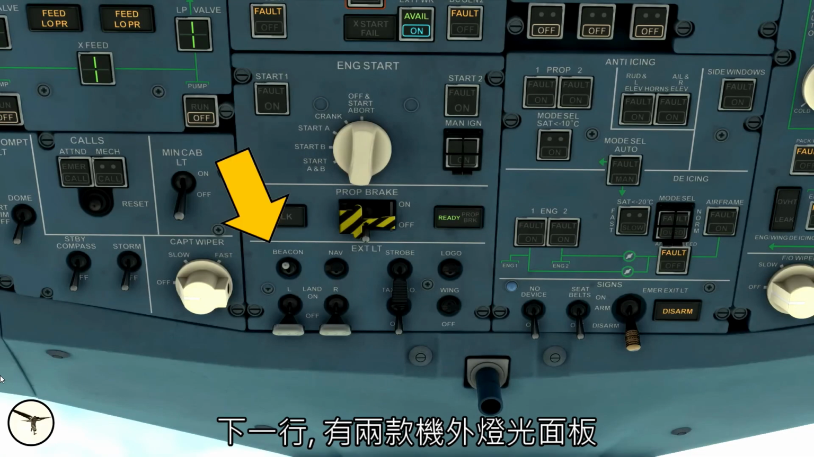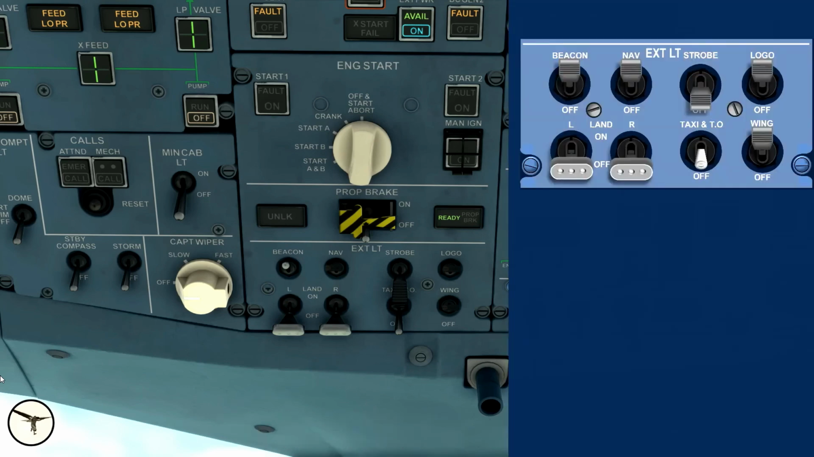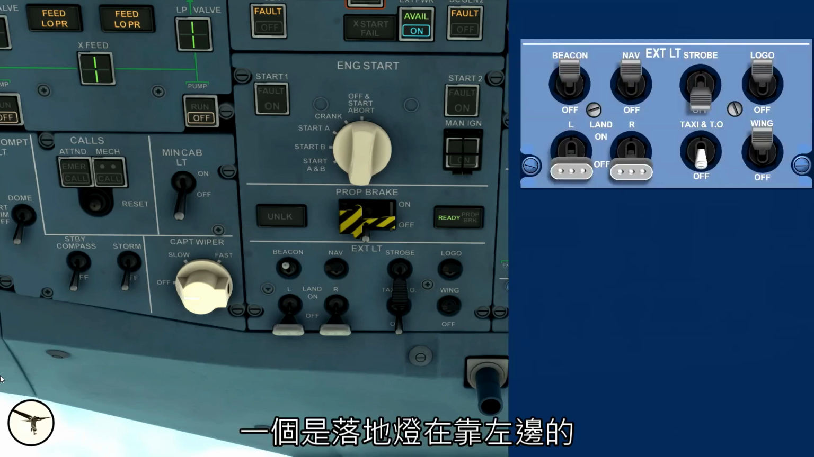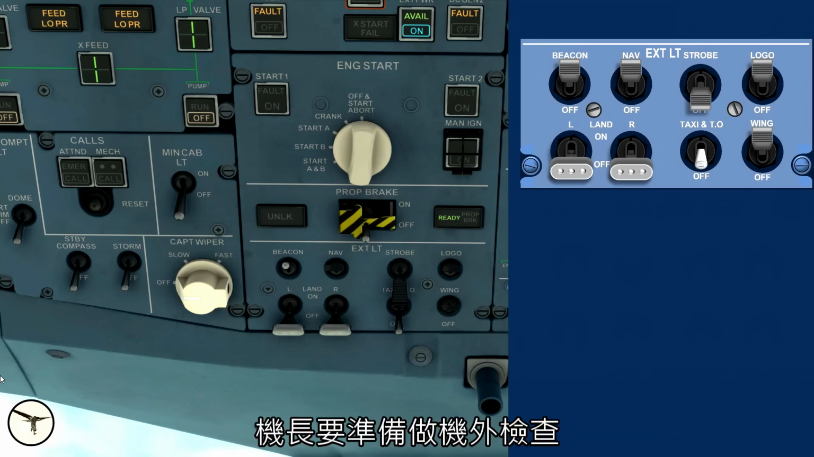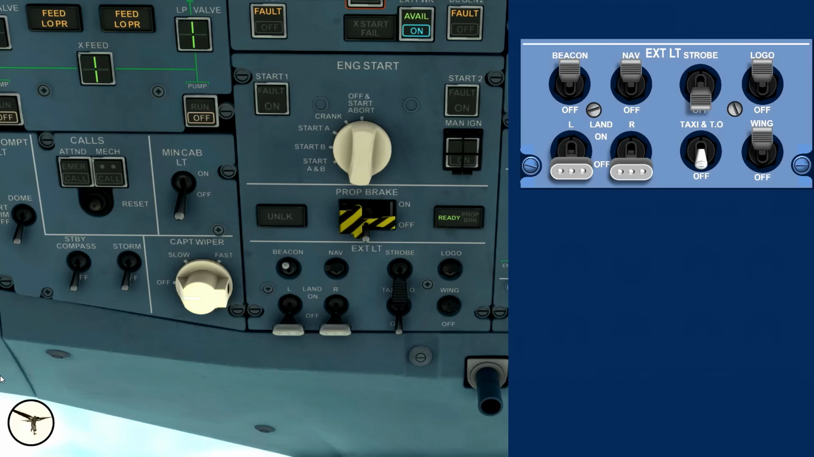Next row, there are 2 variants of the external lights panel. Here the landing light switches are on the left on the second row. The other variant has the taxi and takeoff light switch to the left. The captain is not performing the external inspection, so we leave the panel as it is.